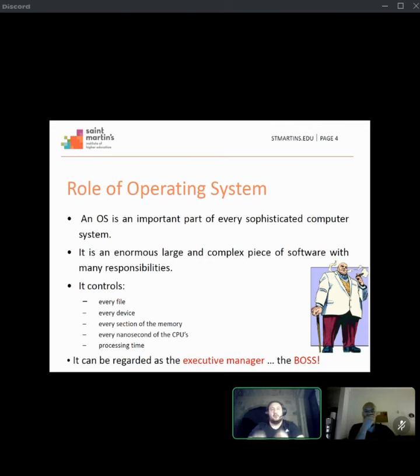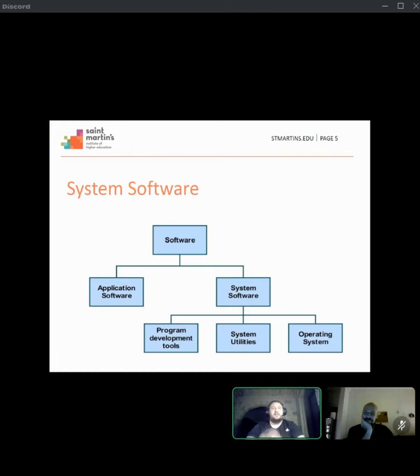Essentially, everything that you're doing on your computer has to run by your operating system. It controls every file, every device, every piece of memory that you have, every nanosecond that the CPU is doing, and it's controlling essentially everything that your computing is doing at any given point in time. Essentially, your operating system is the boss. What it says goes. Full stop.